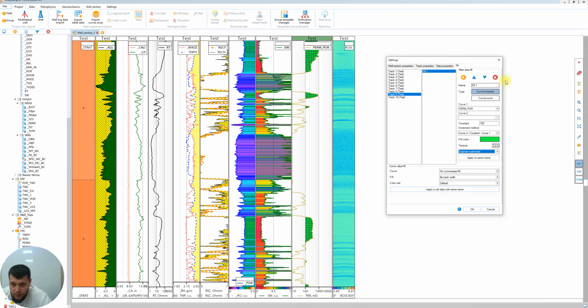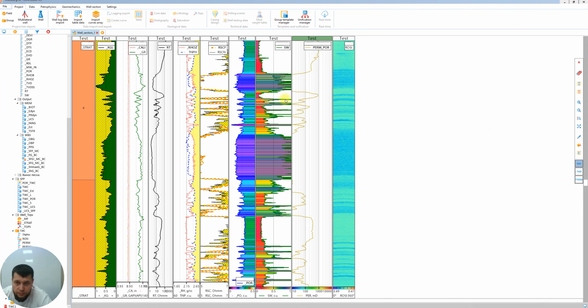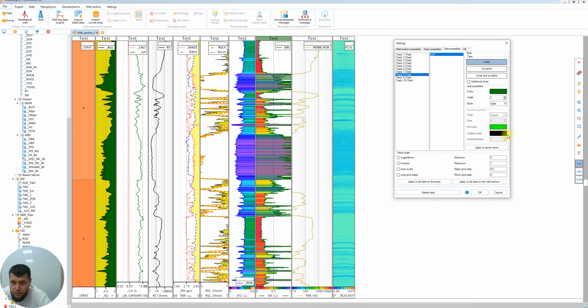Also, we can delete it and make filling only by values. This example you can see on this track.